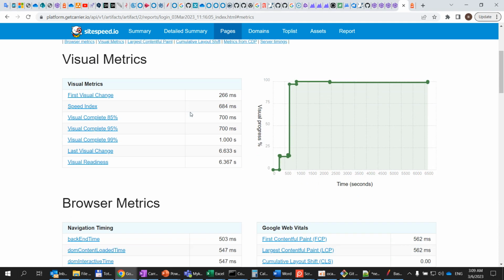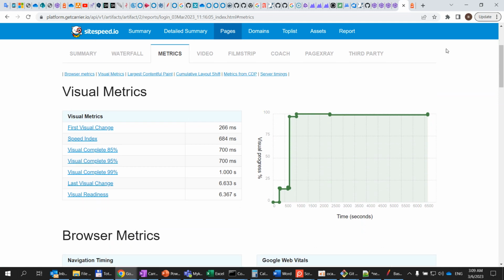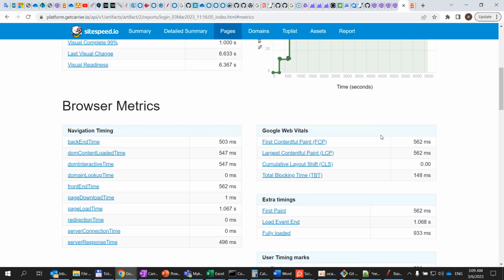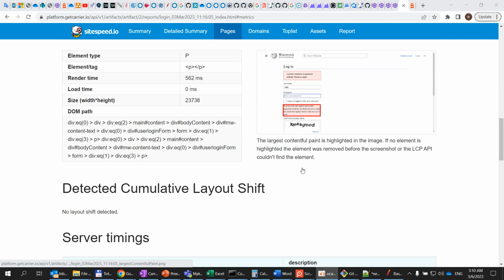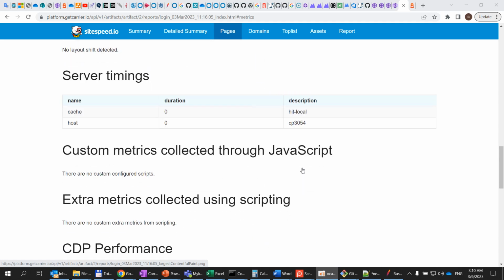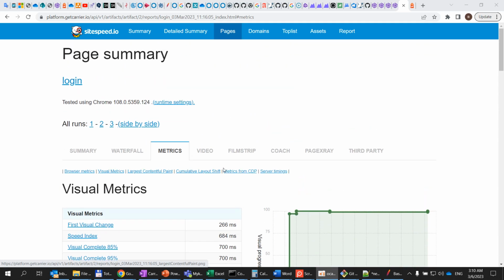We have one more page with metrics. It contains additional metrics that are not displayed on the pages page, and they can be analyzed additionally if required. Navigation timing is applicable only for pages rather than for actions. There is also information about largest contentful paint. And let's go to the next section.